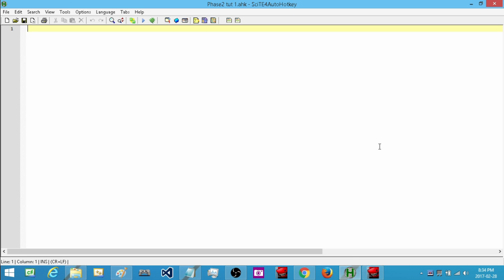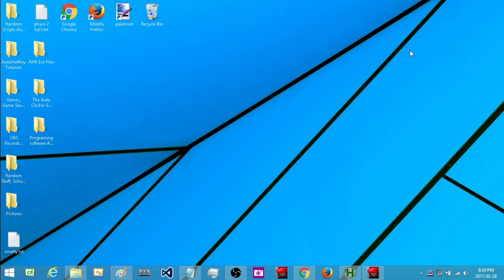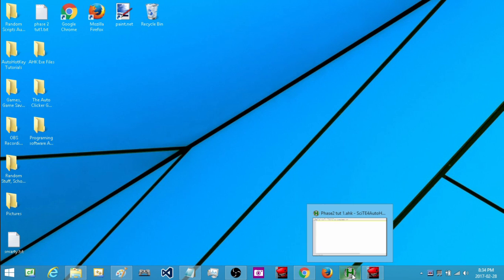For those of you who opted not to get the SciTE4AutoHotkey script editor, because I don't know what you're going to be using to do it, I'm just going to show you a generic way of doing it. Like, we could even use this to do the SciTE4AutoHotkey.